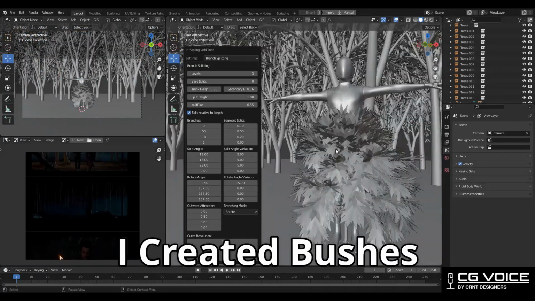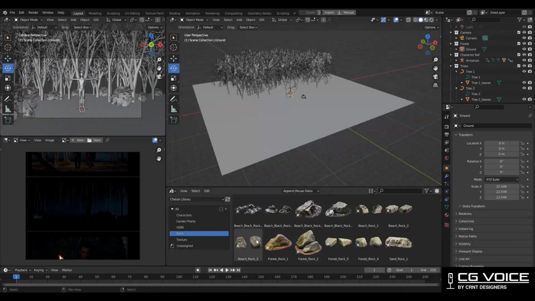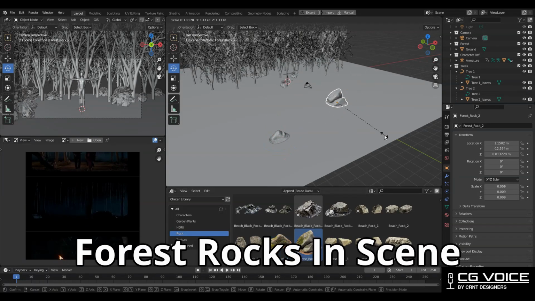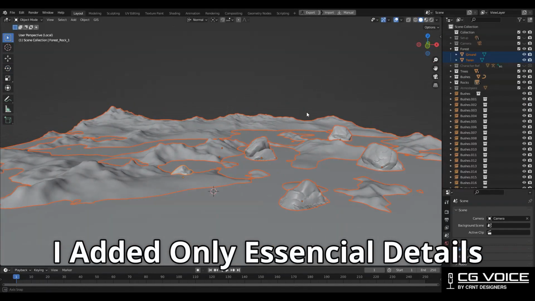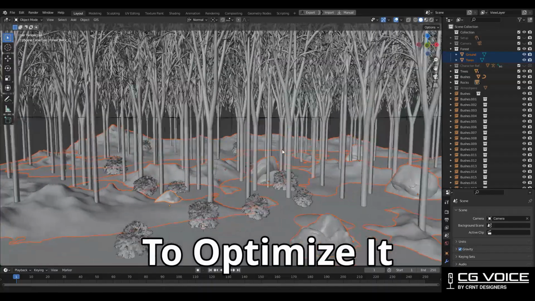Similar to trees, I created bushes and I scattered them. I added some 3D scans of the forest rocks in the scene. I added only essential details to the scene to optimize it.